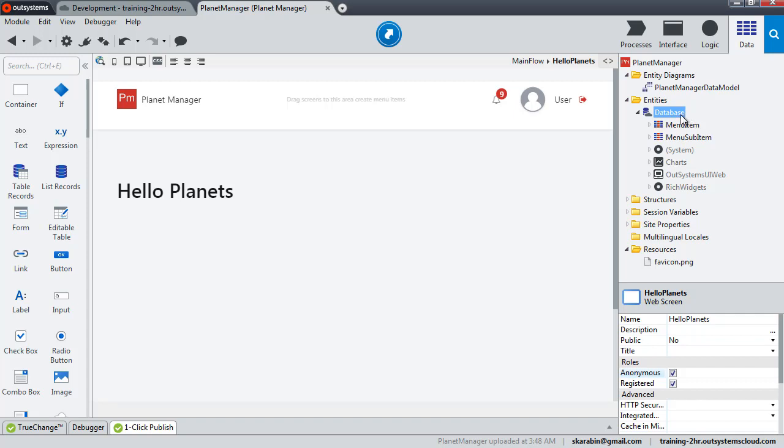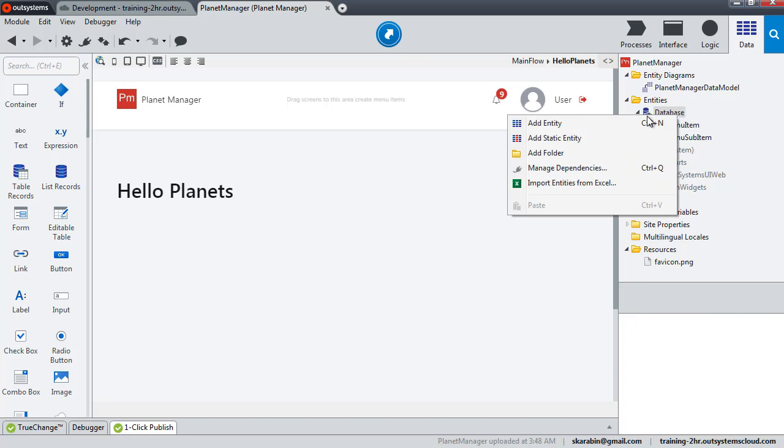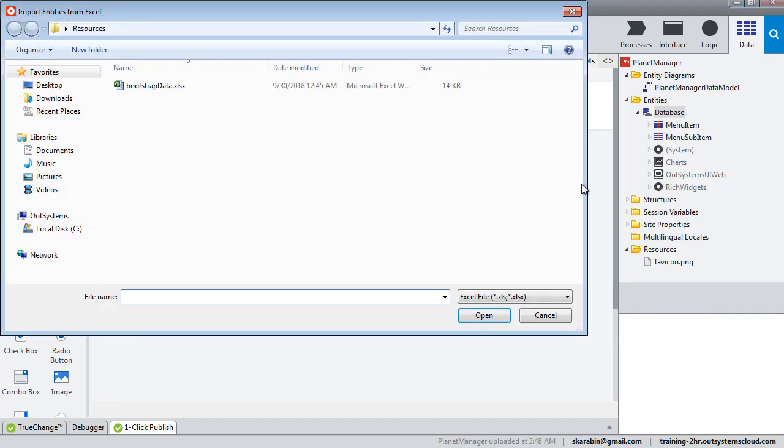But we'd like to get our own information in for the launch sites and for the planets. So we right-click the database, and then we can go ahead and say Import Entities from Excel. And here you can see I'm in the Resources folder, and as part of the start of the class, you were probably able to see a download button where you could download the resources.